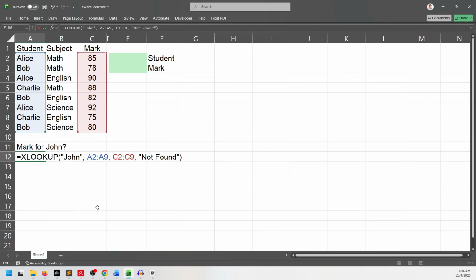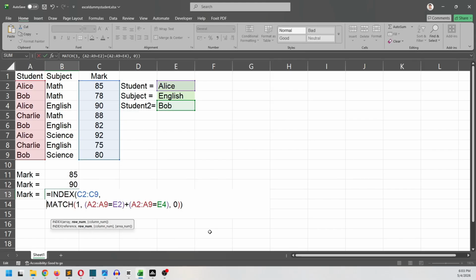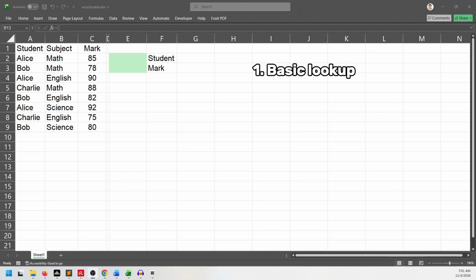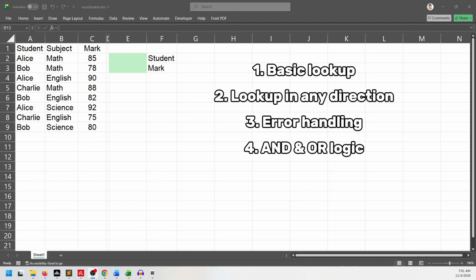Hi everyone, in this video, we'll learn how to use XLOOKUP, the modern lookup function in Excel. If you use VLOOKUP or INDEX and MATCH before, XLOOKUP is much simpler and more flexible. We'll go through the basic lookup, lookup in any direction, handling errors, and a few practical tricks.